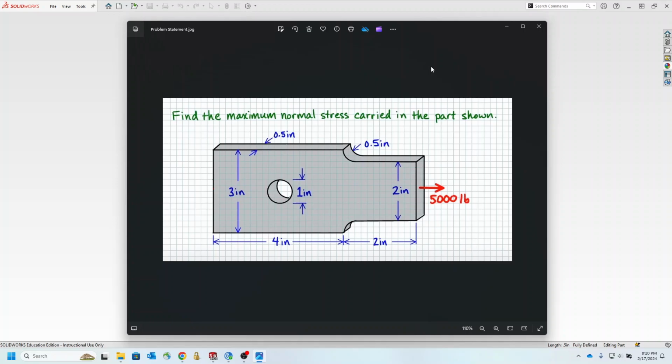I have brought you a simple problem, which I call a plate with a hole, and I would like to understand how this part is going to respond to some external forces. For example, consider this is a plate with some geometry and a thickness of 1/2 inch. And let's assume the left part of this plate will be fixed to a fixture, meaning that this face is not going to move.